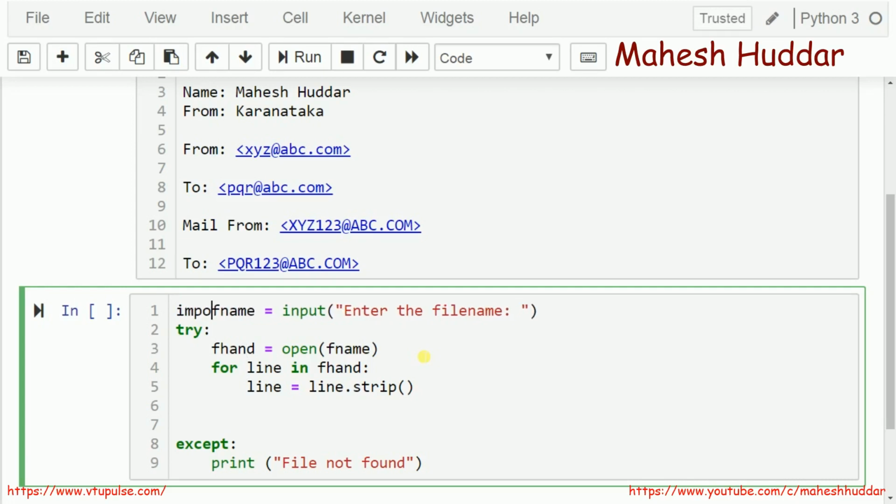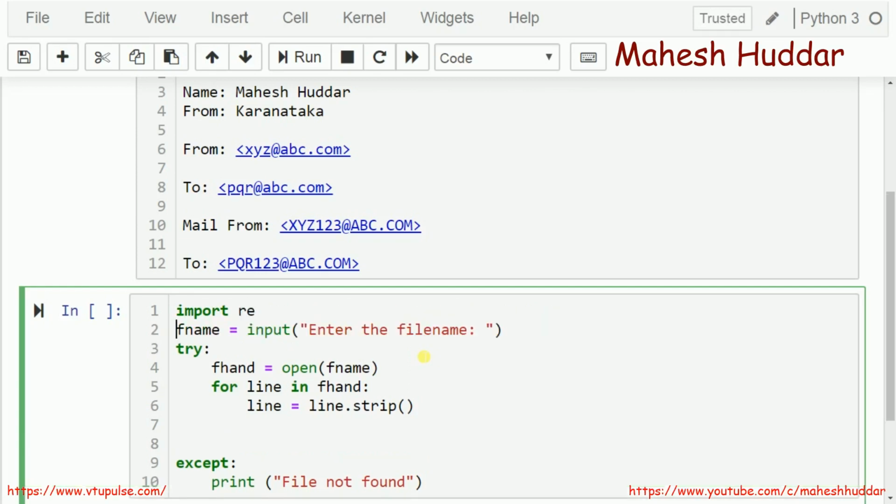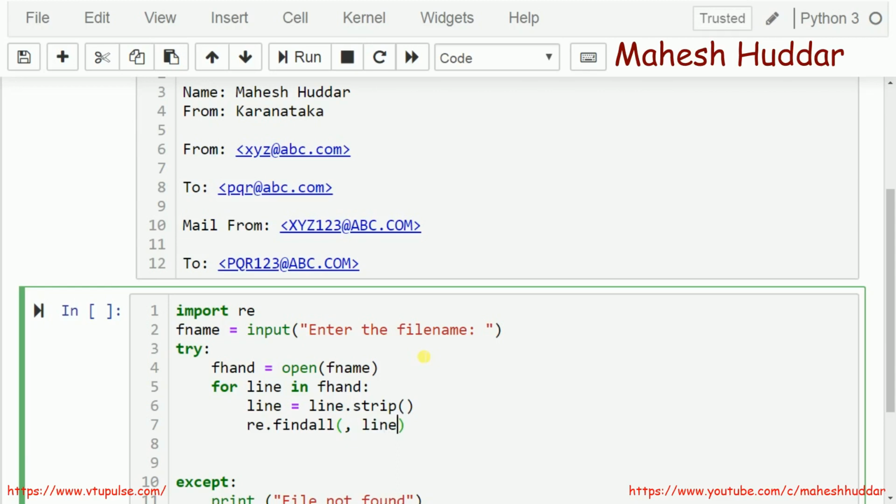So first and foremost, I need to import that library, that is re. Once it is imported, I need to use the re.findall function. It will take two parameters. The first parameter will be the regular expression, and the second parameter is the string where we want to search for that regular expression. So what is the regular expression in this case?